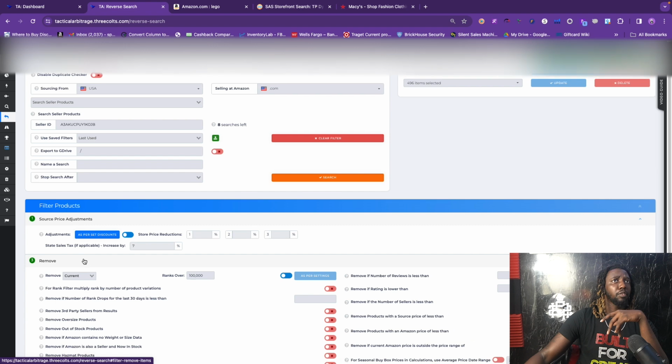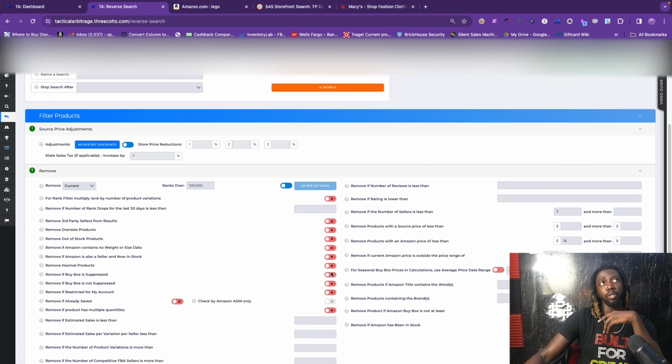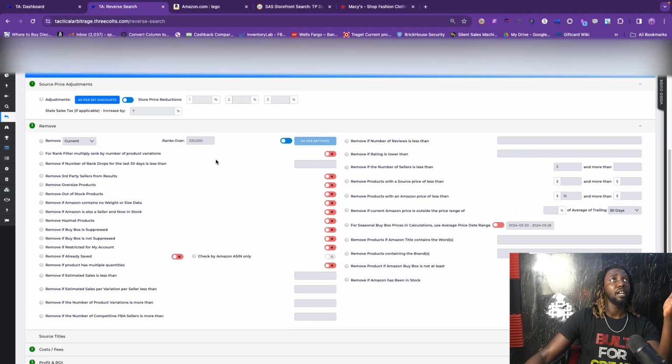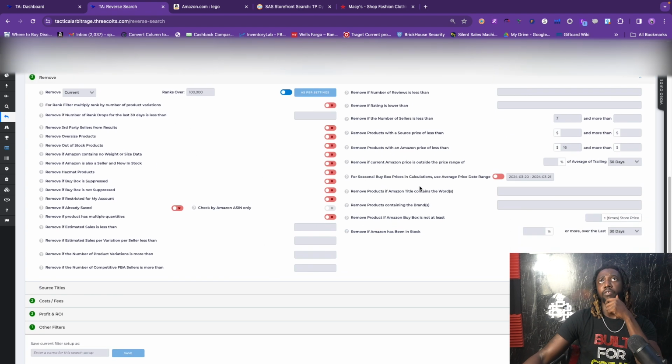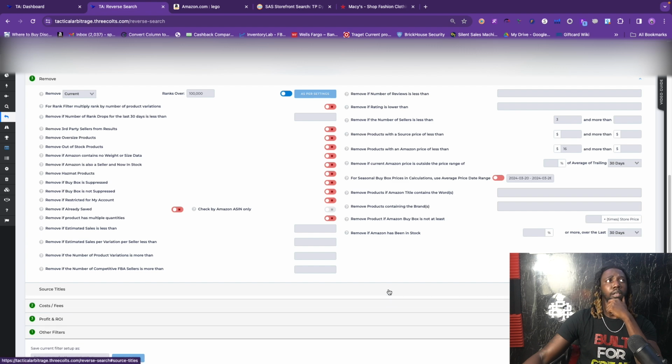Now the next filter will be this. You might want to read through them, but generally my criteria is that I like keeping products under 100,000 in rank. I like to remove products with an Amazon price of less than 16. I'll put it up to 20 for this one. Well, let's keep it at 16 just in case the price dips. And that's pretty much the only filter I apply for this part.